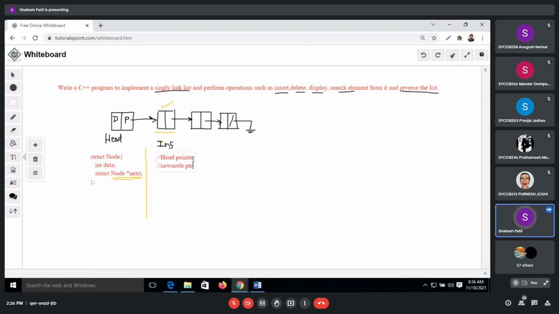Okay, so we can say these variables we will need. The head variable we will need, the node variable we will need. So these two variables we will need. So what we'll do now.